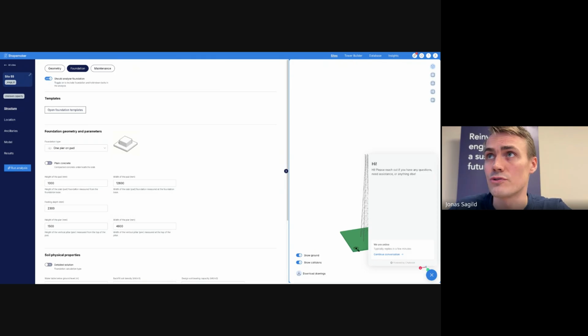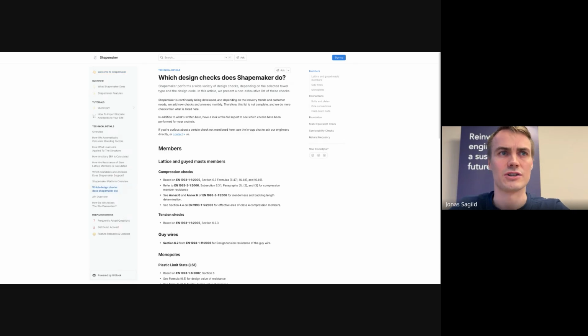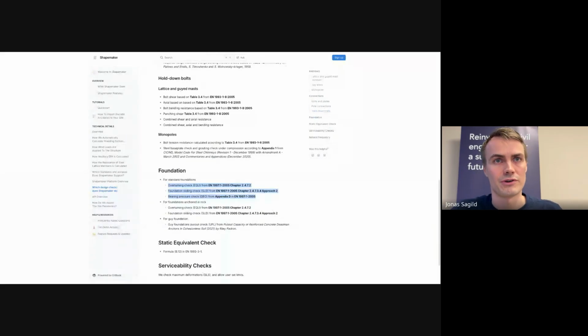But I also wanted to show you that you can press it and then you can read the documentation. Now I just open it. It's at docs.shapemaker.io. There's a lot of good information there, but you could have a look at which design checks Shapemaker does. And we can see that for foundation, we do overturning, bearing, and foundation sliding.